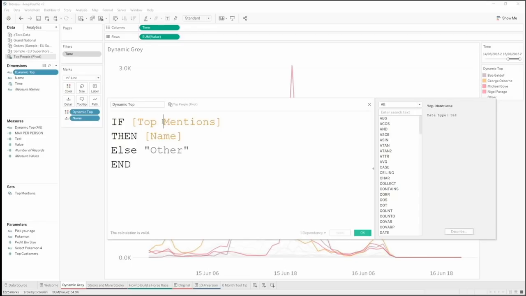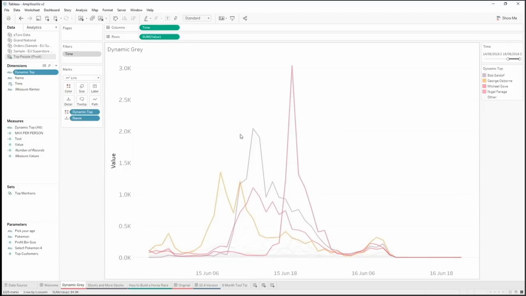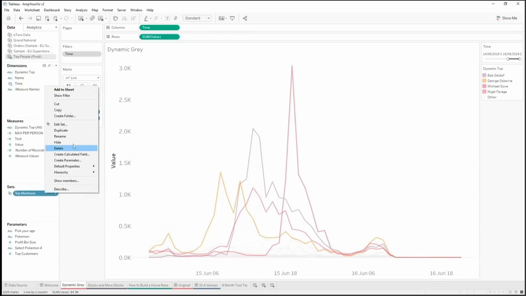Now what top mentions is, is a set. And sets are one of those things that earlier in Tableau life, before LODs, before table calculations were still there, these were used all the time, and they've kind of faded into the background a bit like everybody in gray here. But actually, they're still really powerful.